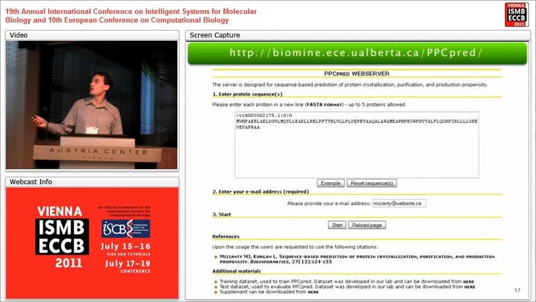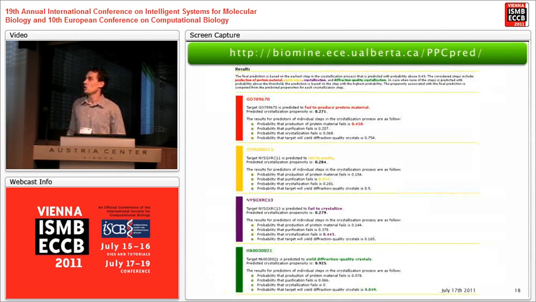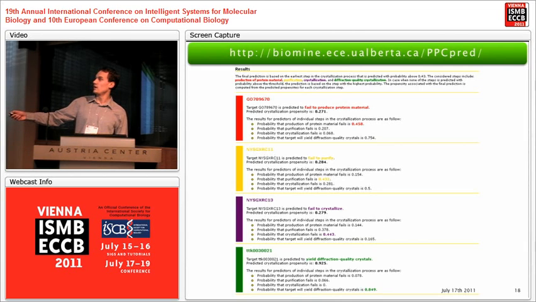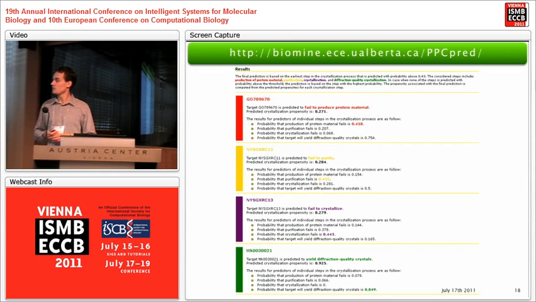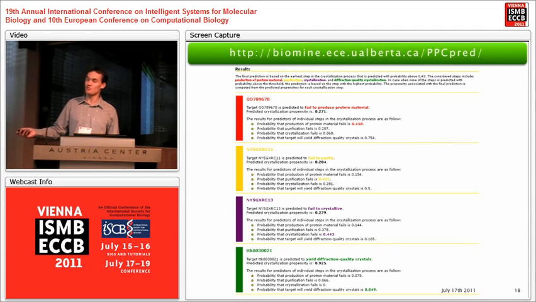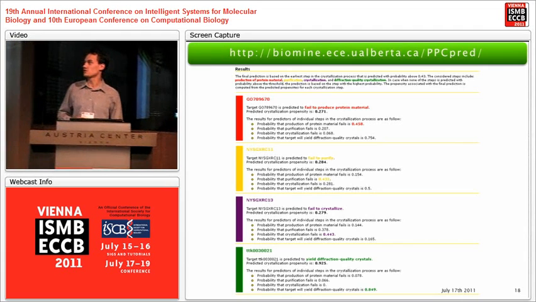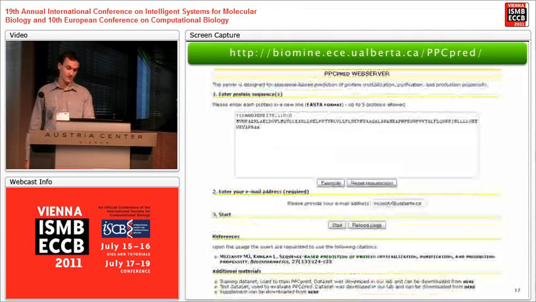And the web server is available at this address. It's pretty simple. You just provide the protein sequences and your email address, and when you press start, it will generate the results for each protein sequence you entered. It will show at which step the crystallization will stop. It will show you if it will actually crystallize. It also shows the propensities for each step. And if you have any questions, I'm happy to answer them right now.